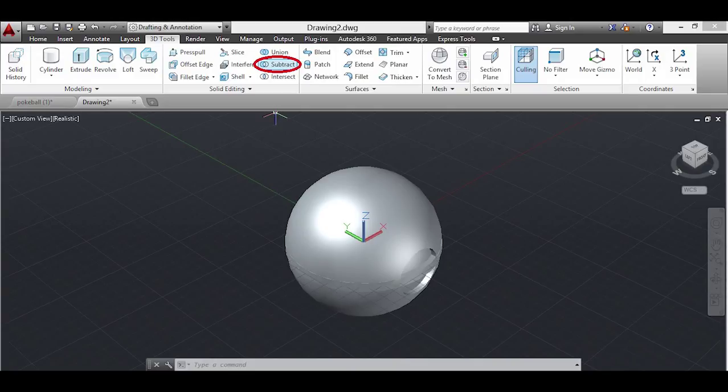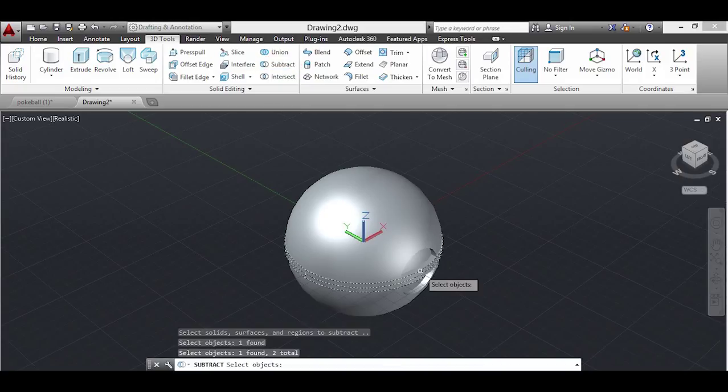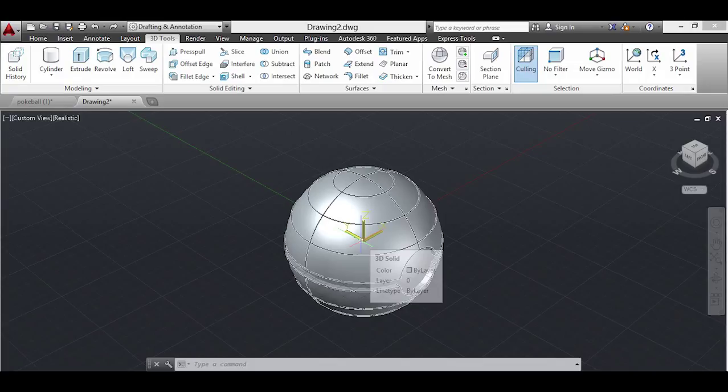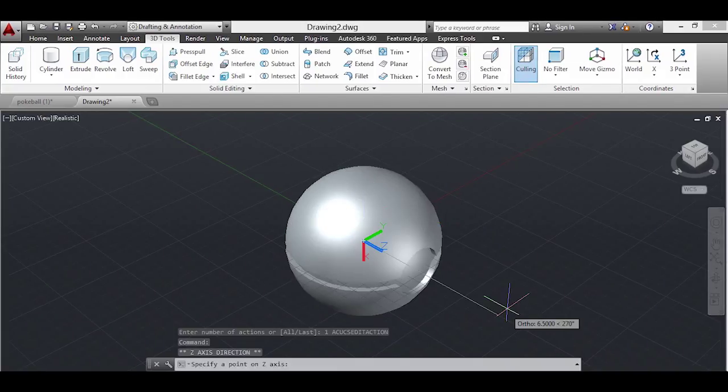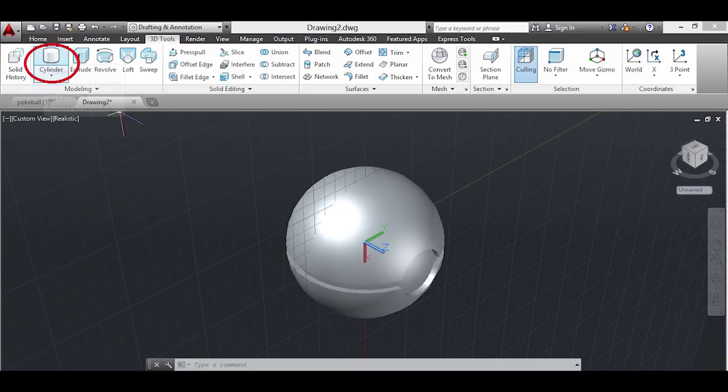Now we're going to go to our subtract tool. We're going to select both of the little rings, then select the sphere as our second object. Then we hit enter, and that should remove the rings from the sphere. Now, like we did earlier, we're going to move our Z axis in the same position, 90 degrees from vertical to horizontal, and we're going to draw another cylinder.